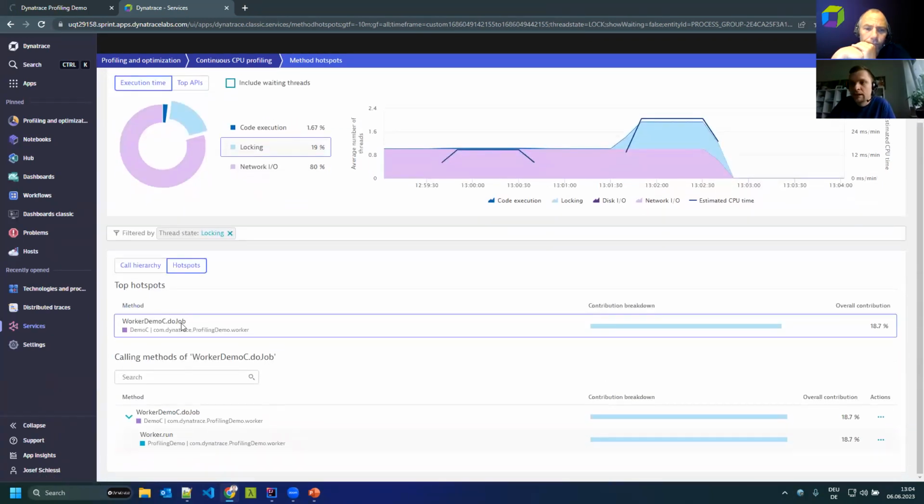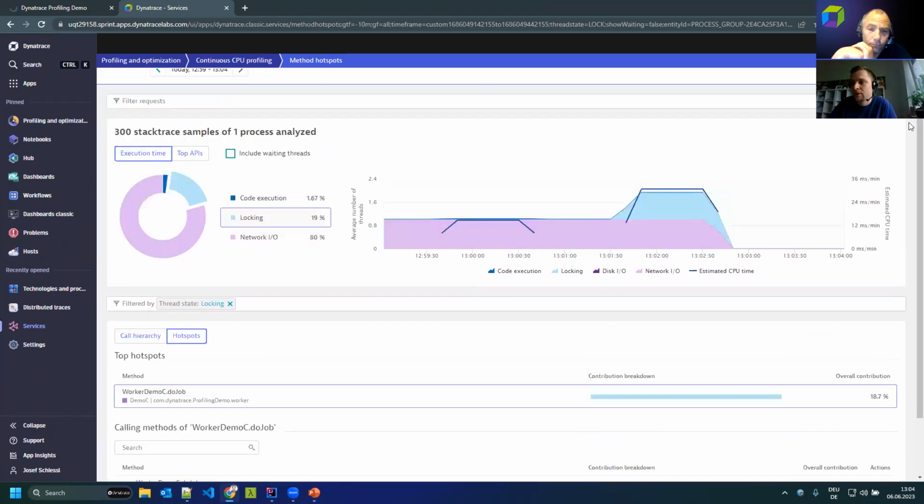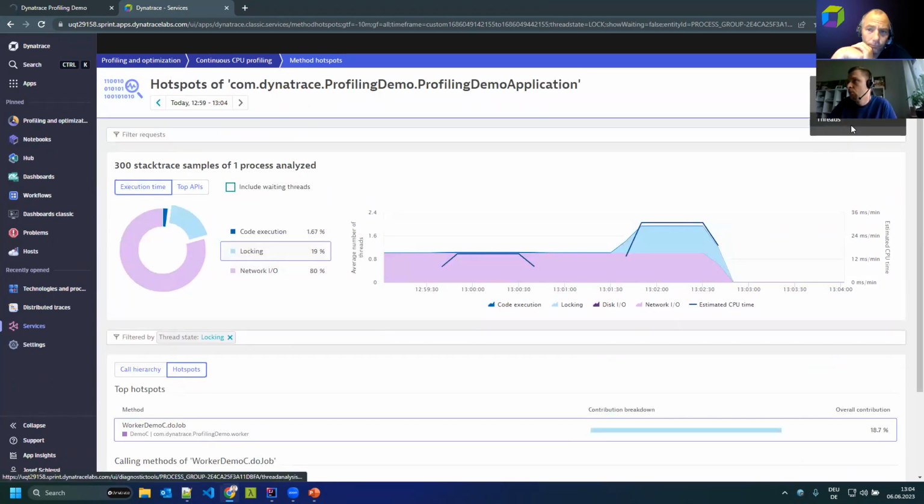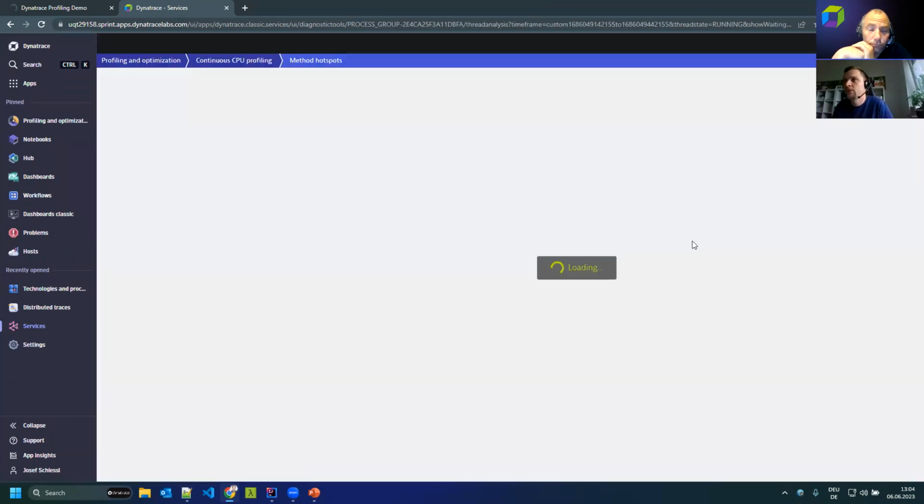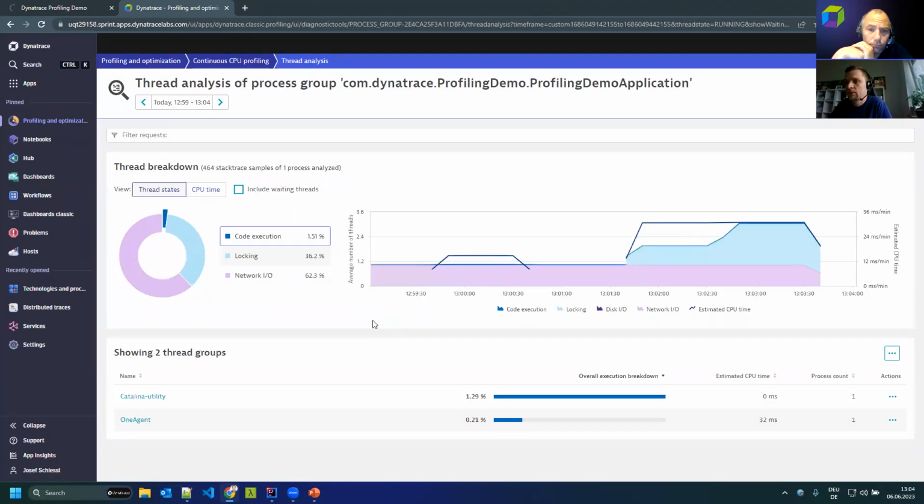And it actually, again, tells me where the locking is happening. So method hotspots tells me, all right, somewhere in worker demo C, do job, we can see that there are threads stuck in the locked state. And now it would be nice to know which threads are stuck, right, in the locked state. So why not use thread analysis again to check this out?